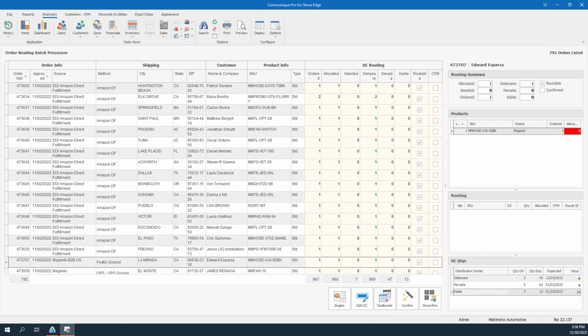You can filter multiple columns simultaneously. Column filters are applied in the order selected. For example, you could filter Magento for the source and UPS next day air for the ship method. Filter refinements like this can help you drill into data so you can better manage the allocation and routing process. There are many other features Communicate Pro provides, like data exporting and printing, for example. We'll discuss those at another time.